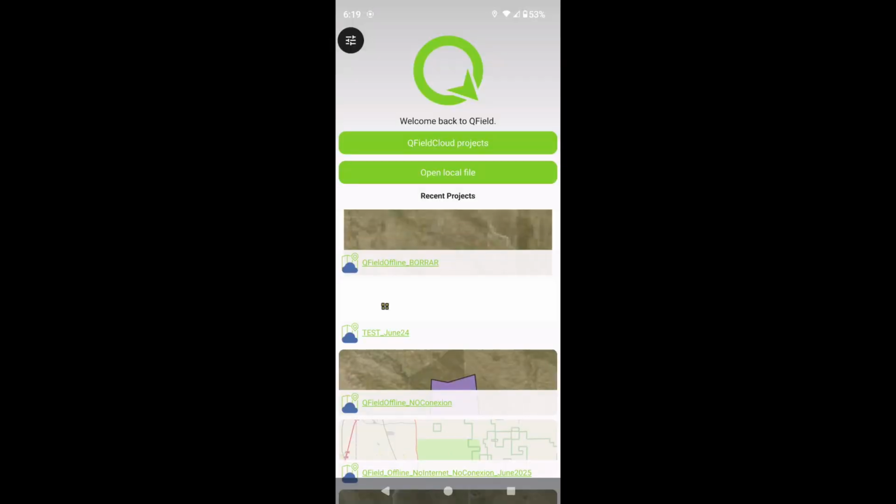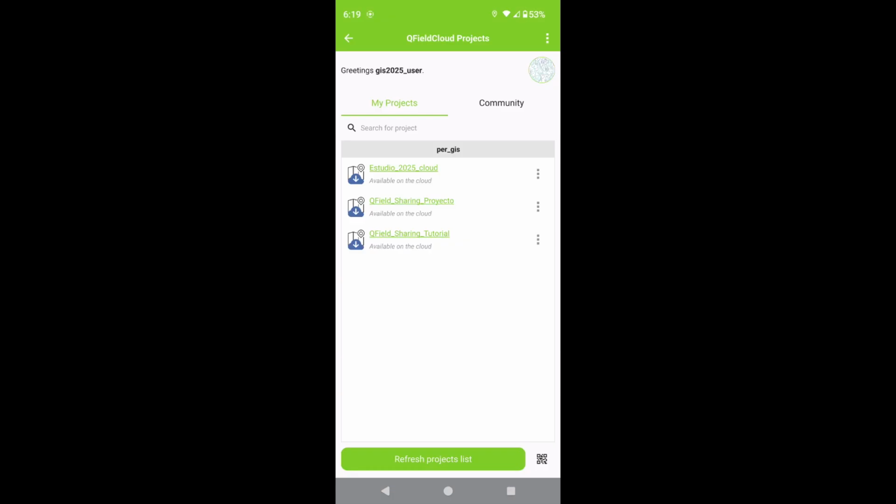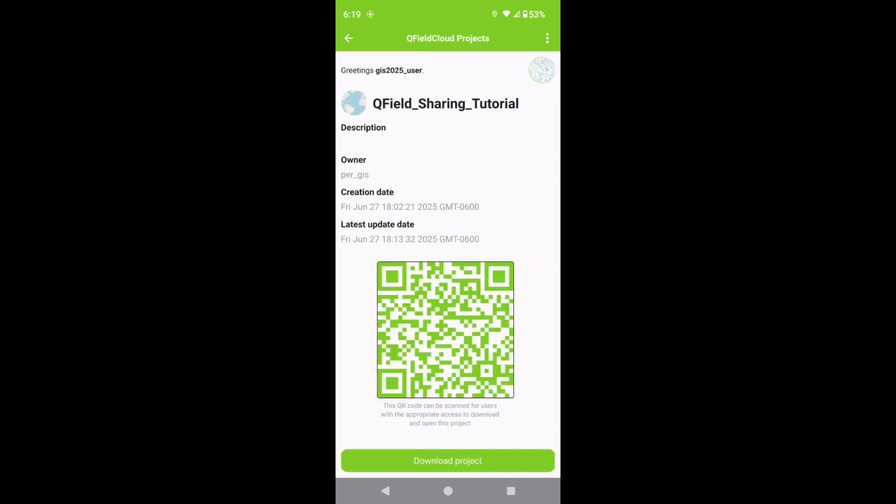Here in the QField app, I'll use the account of the collaborator user. And then I'm gonna open QField Cloud projects, and I can see the project that I just uploaded to QField Cloud, QField sharing tutorial, and you can see that it says PerGIS, so that means this project has been shared with me. And now I'm gonna select it to download it, and click on download. After this is downloaded, I'm gonna go back to the main page really quick.